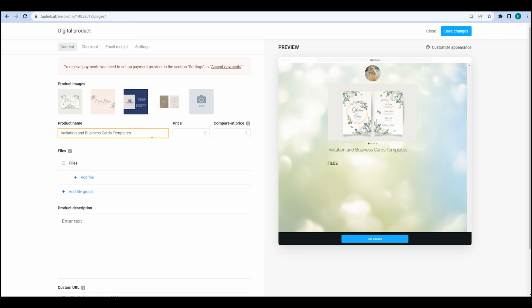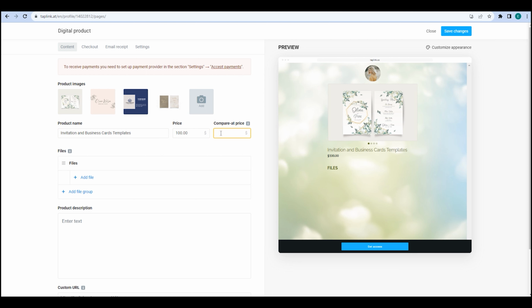To specify the price of the product, you have two options. If you want to set the regular price, simply enter it in the price field and leave the Compare at Price field empty. However, if you wish to offer a discount, enter the discounted price in the price field and enter the original price before the discount in the Compare at Price field. The Compare at Price will be shown struck through next to the regular price.